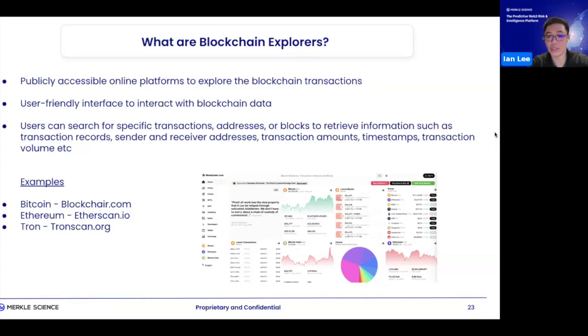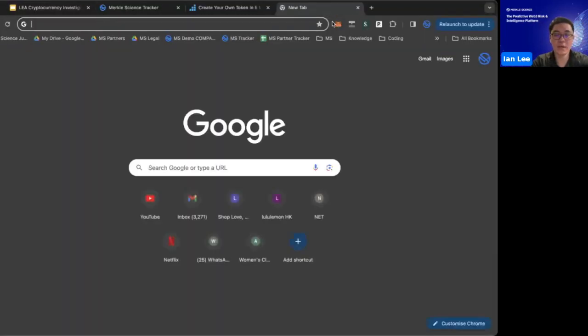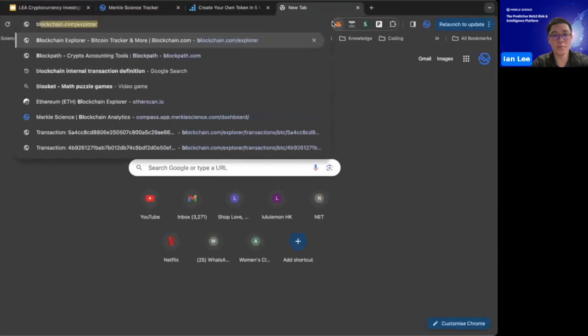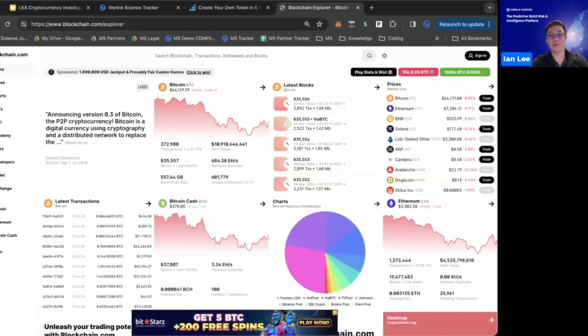Now, there are many different blockchain explorers out there, and typically, most blockchain explorers would just focus on one blockchain. To give you some examples, some of the more popular blockchain explorers would be things like blockchain.com. This is one of the most popular Bitcoin explorers out there. It's been around for a very, very long time.